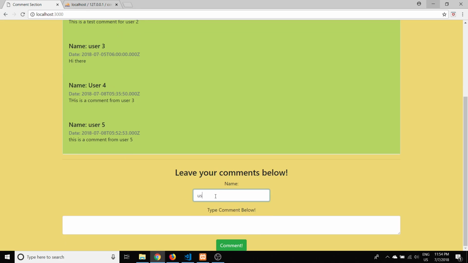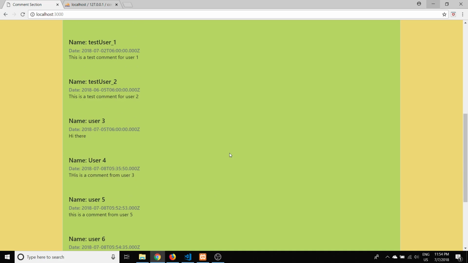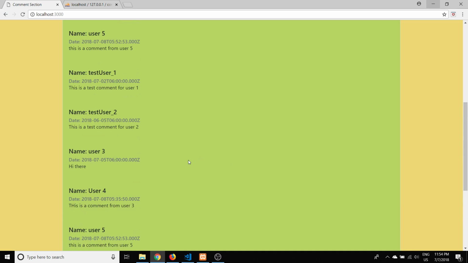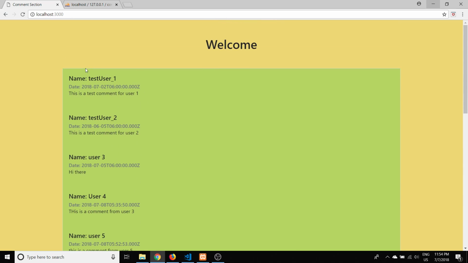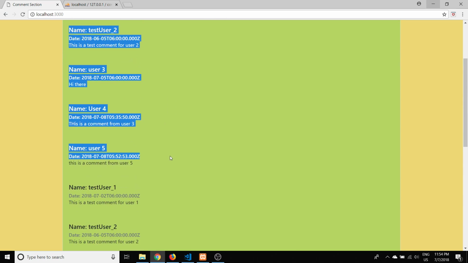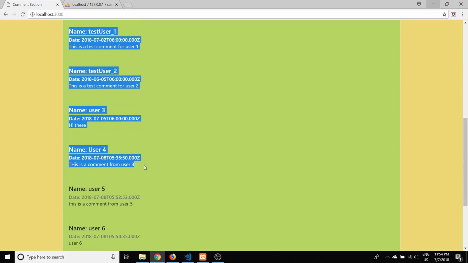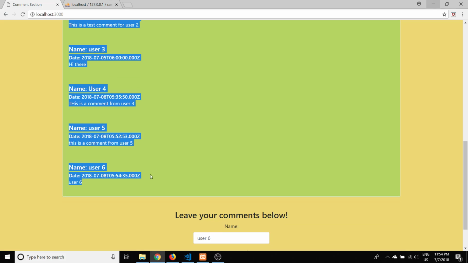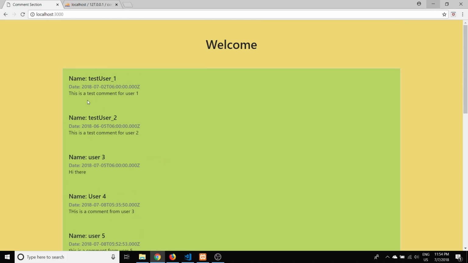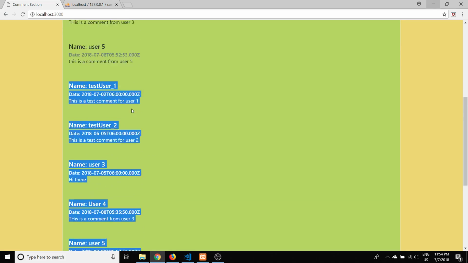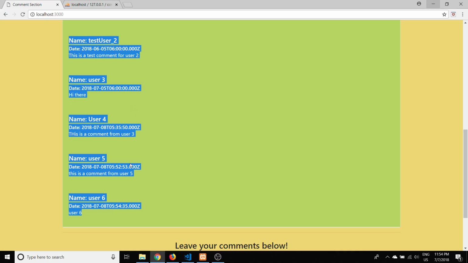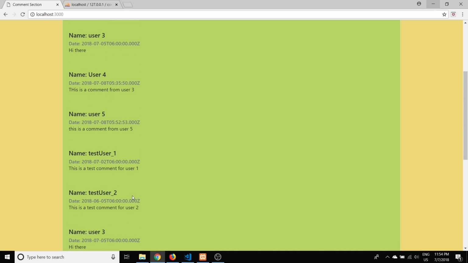Let's type in user6 and user6, and we'll see something interesting happens. If we scroll down, we can see it actually reloaded. So this was initially it, right? 1, 2, 3, 4, 5. Then it reloaded everything: 1, 2, 3, 4, 5, and 6. So we don't want it to append the whole thing again plus the new one. We just want the new one.